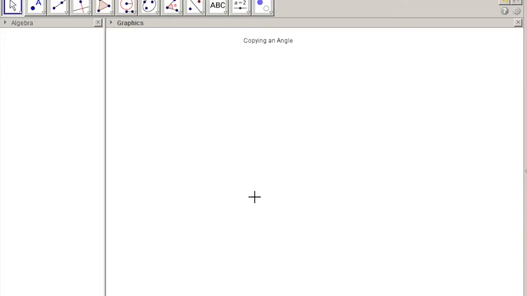This lesson is on copying an angle using GeoGebra. To begin this lesson, I need to create an angle. So I'm going to use the points, and I'm going to drop 3 points, A, B, and point C.